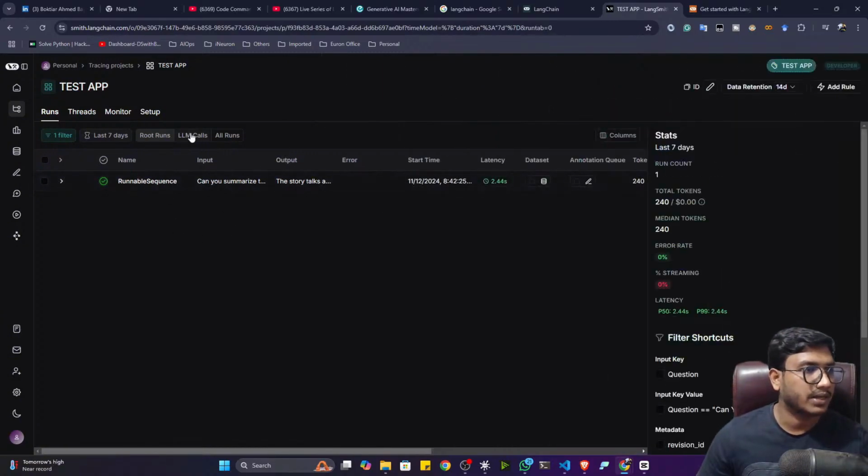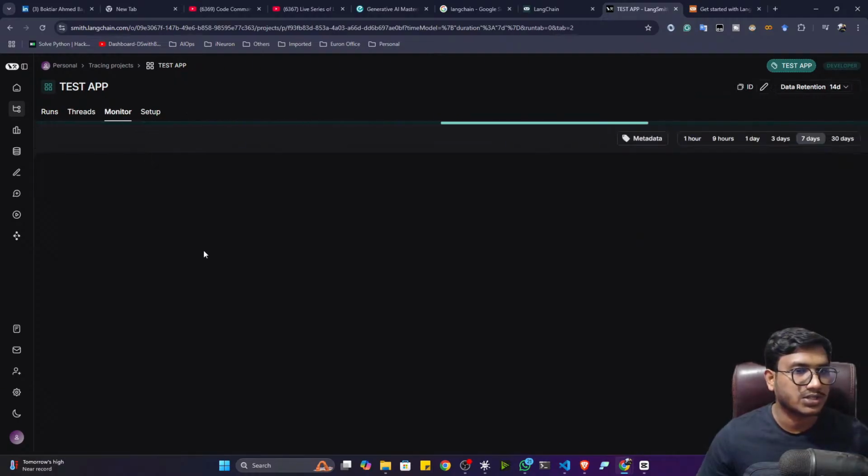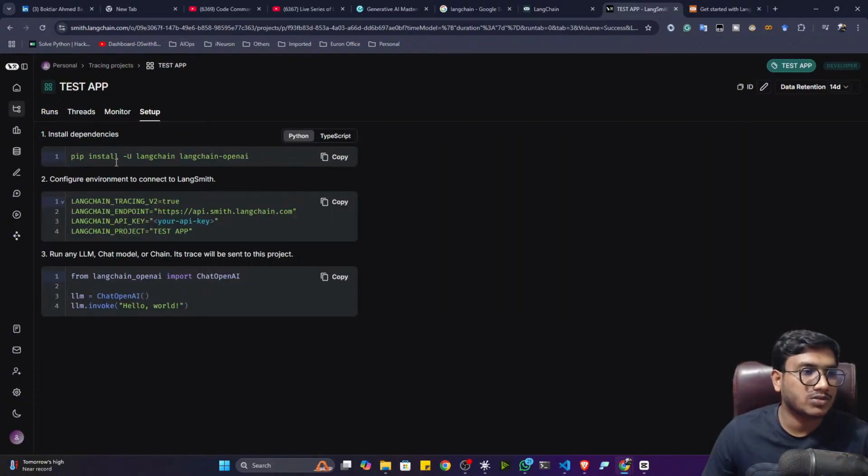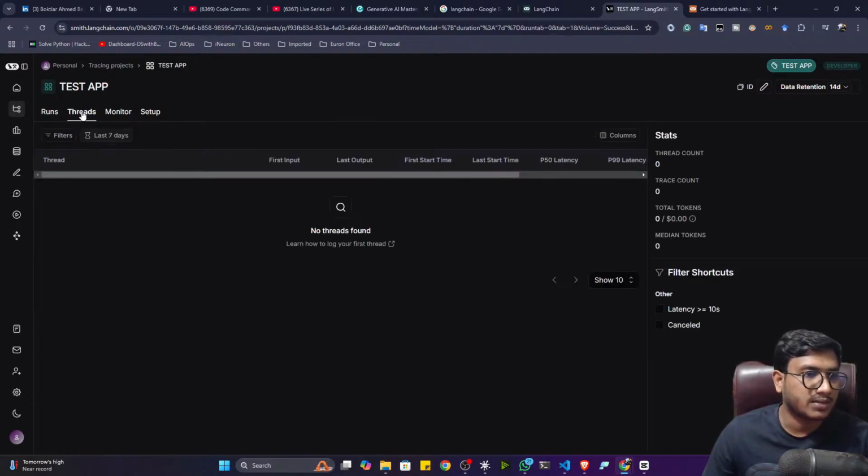What I can show you is the monitor section. Inside the monitor section, it will show you graphs on an hour and day basis. I just executed my project as of now, that's why there is nothing. But after 1 day or after 9 days, you will see different graphs, like volume, latency, tokens, cost, streaming, everything. Setup-wise, they are also giving a tutorial, but I don't need it, I already set up this project.